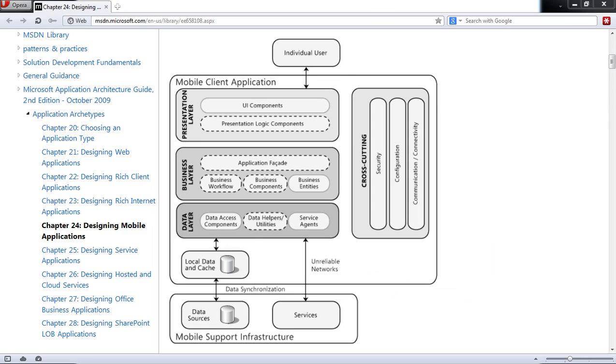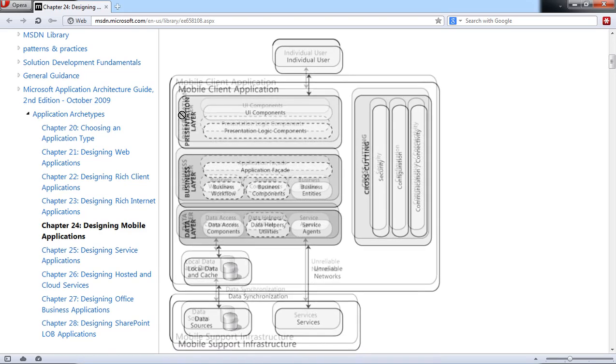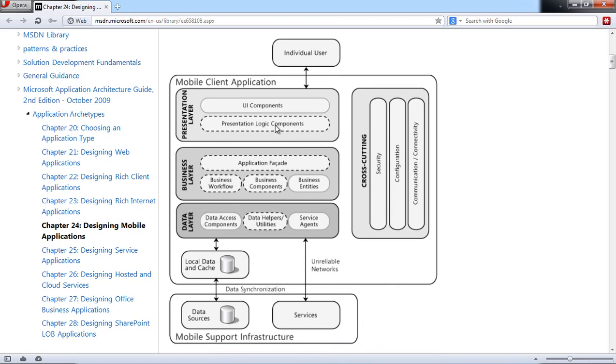So if we look at the mobile application, a typical mobile application structure could be defined as a multi-layer application which has multiple components. So we have an individual user typically only connecting and talking to UI components and presentation logic components. We have multiple layers, and this is the presentation layer. This is where the UI and presentation logic components are.